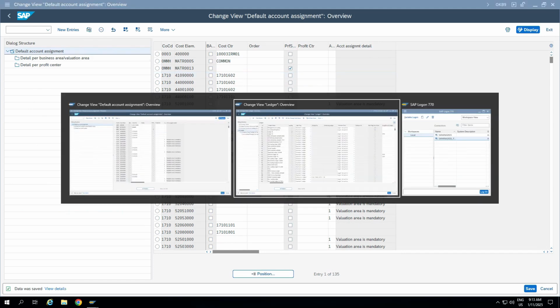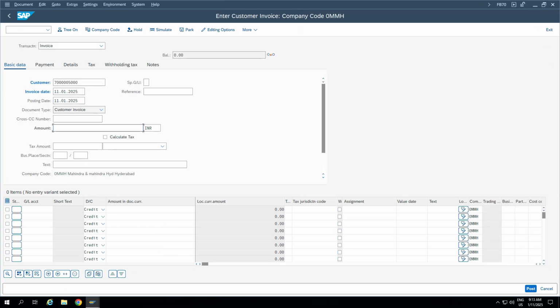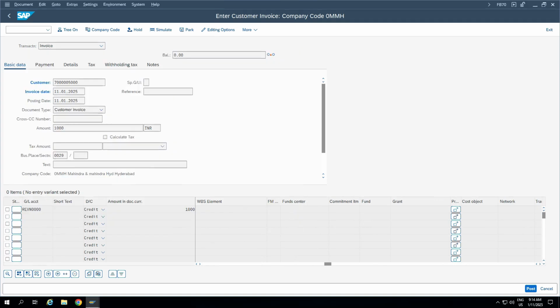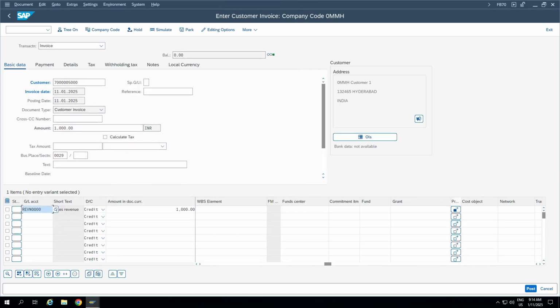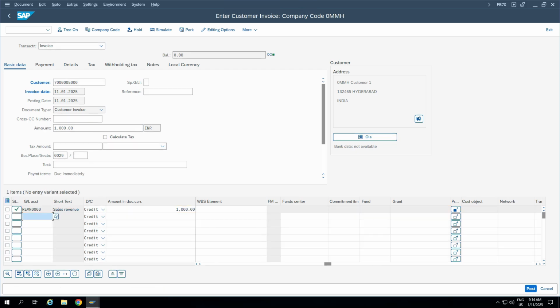Save it, and now I will go to FB70, which is the manual transaction code for entering a customer invoice. Here we will just take this revenue GL account and enter the amount. I'm not entering any profit center. I'm just entering a profitability segment. The advantage with the profitability segment is you just open it, click continue, the system will take it as entered, and hit enter. And if you see here, it says assign this to a profit center. That means the system is not able to derive any profit center for this.